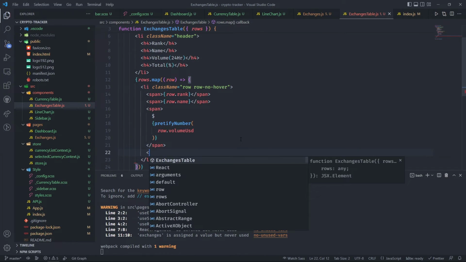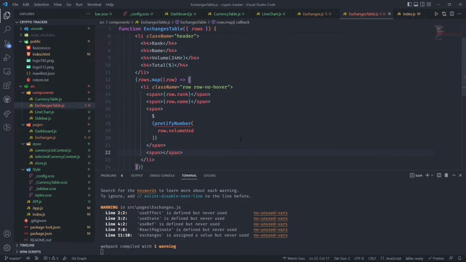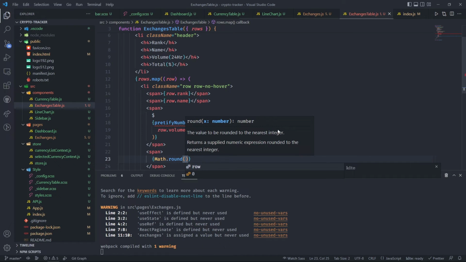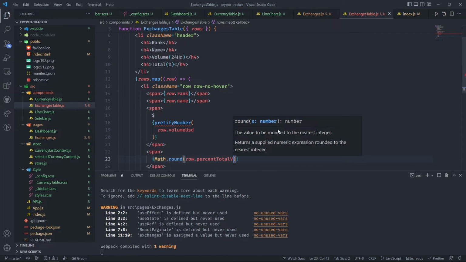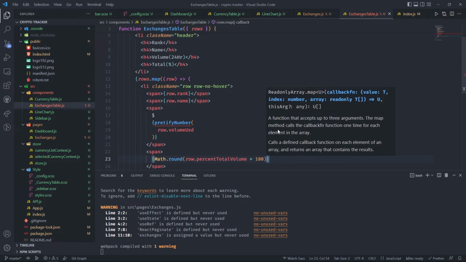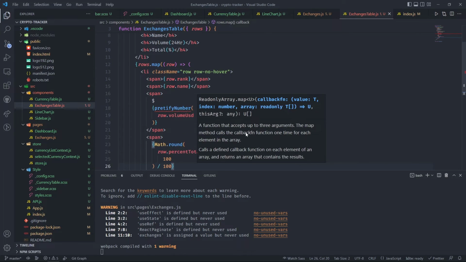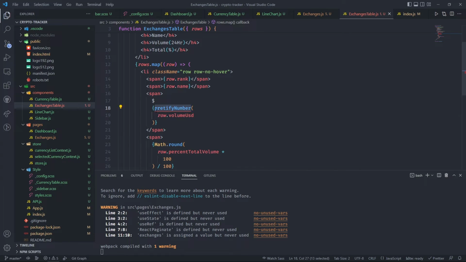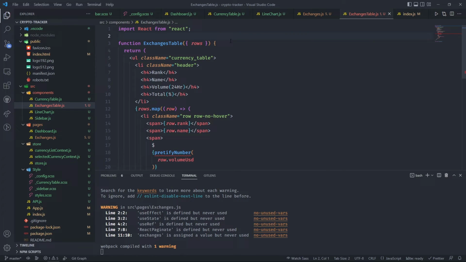Before that, we're gonna add the last column, and it will be the total. For that, we're gonna type Math dot round, then row dot percent total volume, multiply by 100 and divide by 100. All right, so that's it. Now let's create this function, prettify number. We can create it here at the top.